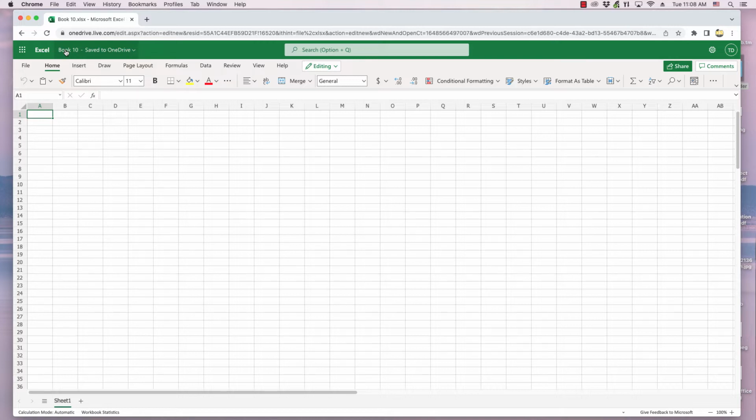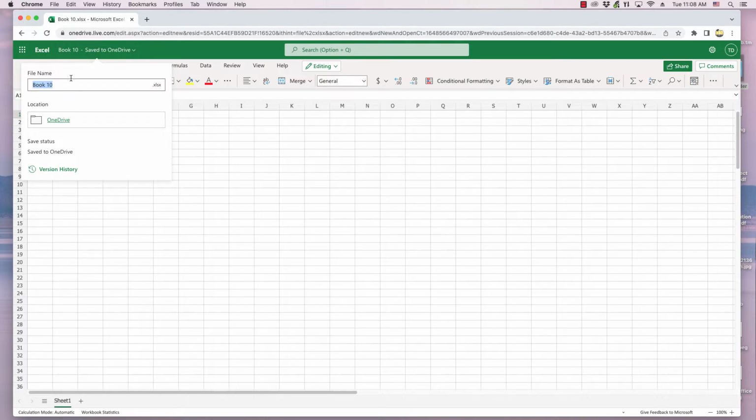By default, it is named Book and some number. The document in this video is named Book 10. To rename the spreadsheet, click on the current name. A dialog will appear with a text box and a link to your OneDrive storage. Click on the text box that has the current document name, so the text is highlighted in blue. Type a desired name to replace it. The new name will be saved automatically.